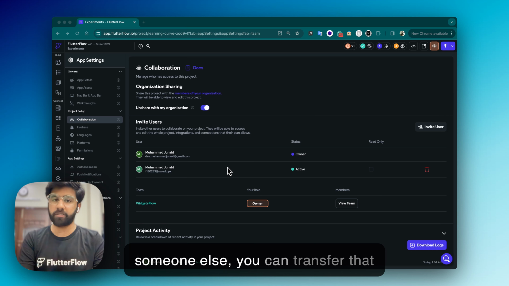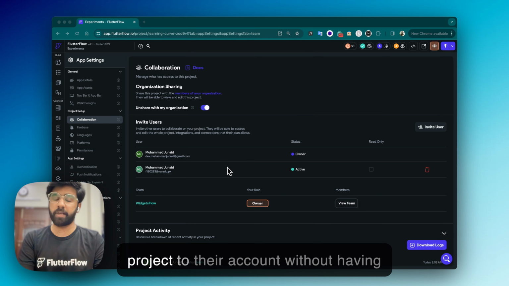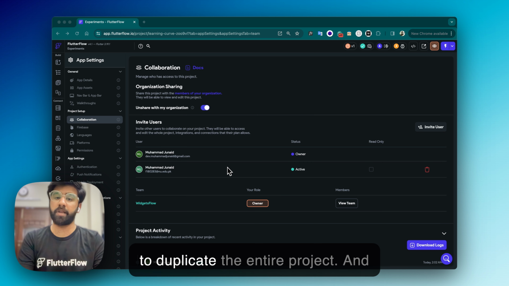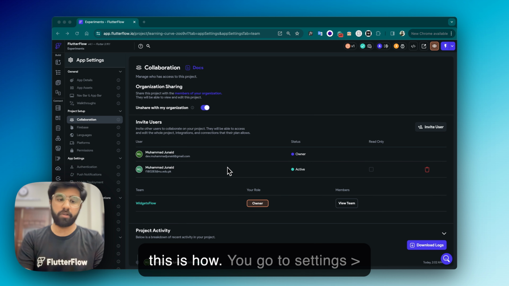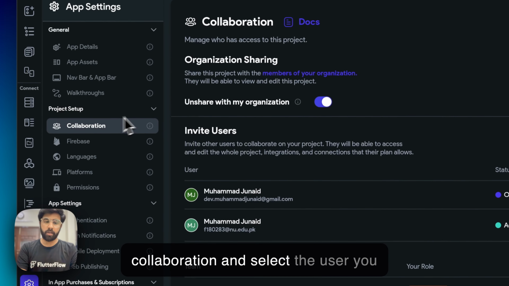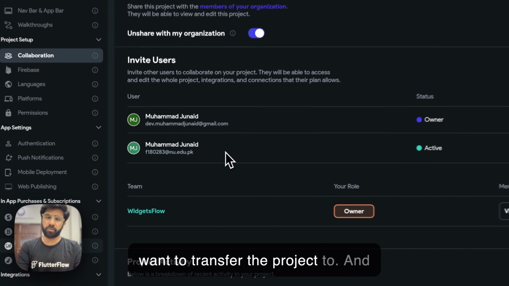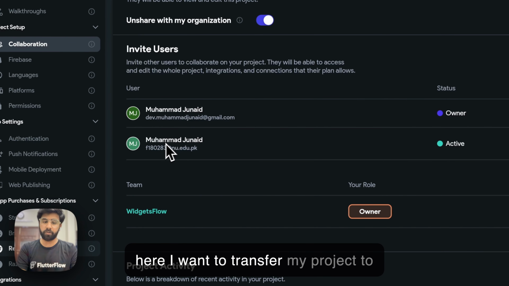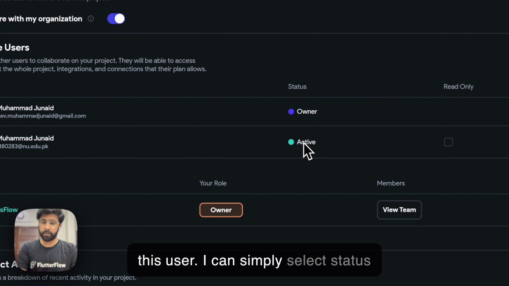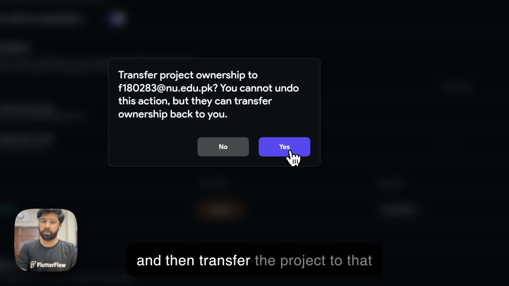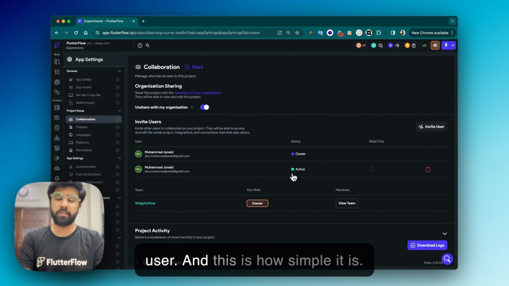If you are building an application for someone else, you can transfer that project to their account without having to duplicate the entire project, and this is how. You go to settings, collaboration, and select the user you want to transfer the project to, and here I want to transfer my project to this user. I can simply select status and then transfer the project to that user. And this is how simple it is.